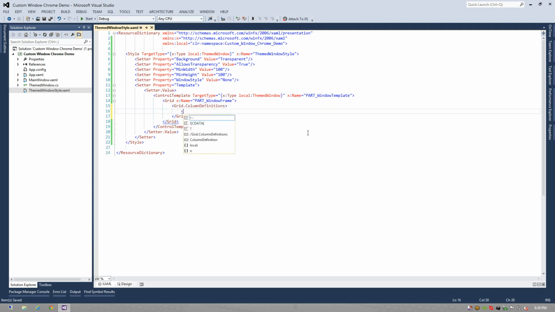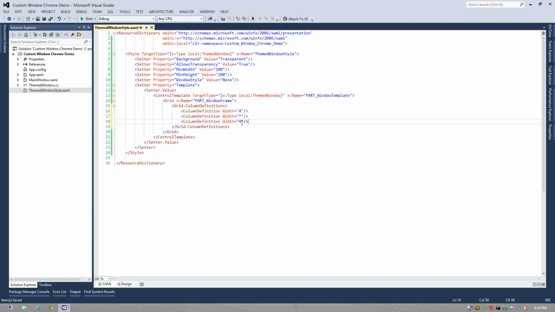And we need 3 columns, one for the left-hand borders, one for the content, and one for the right-hand borders. So we're going to actually do that here. Our left and right borders will each be 4 pixels wide, and then our content will fill the rest of that gap. Same thing with the caption area.